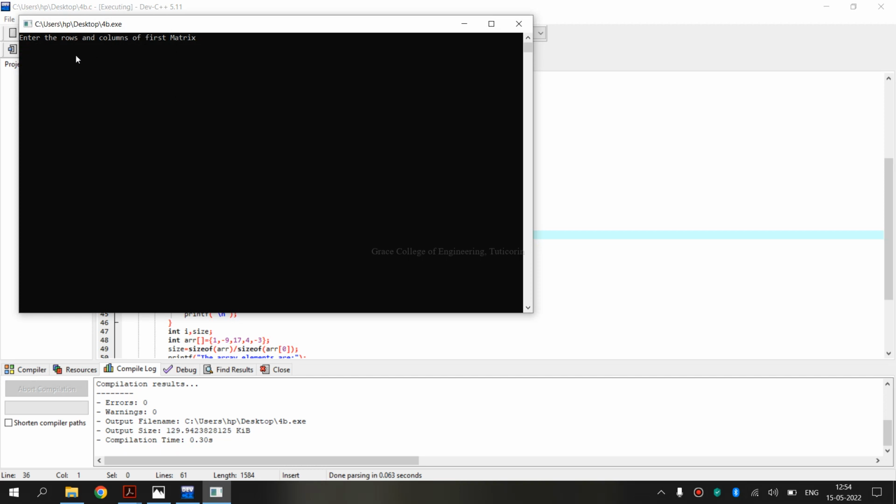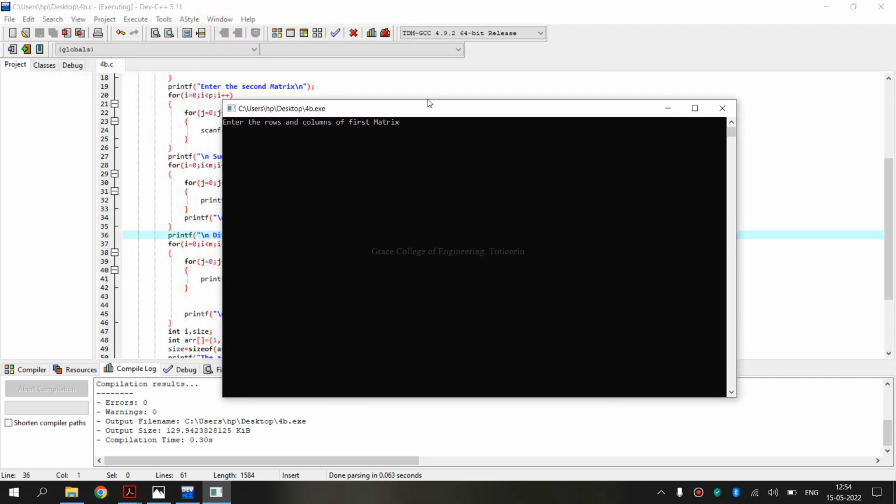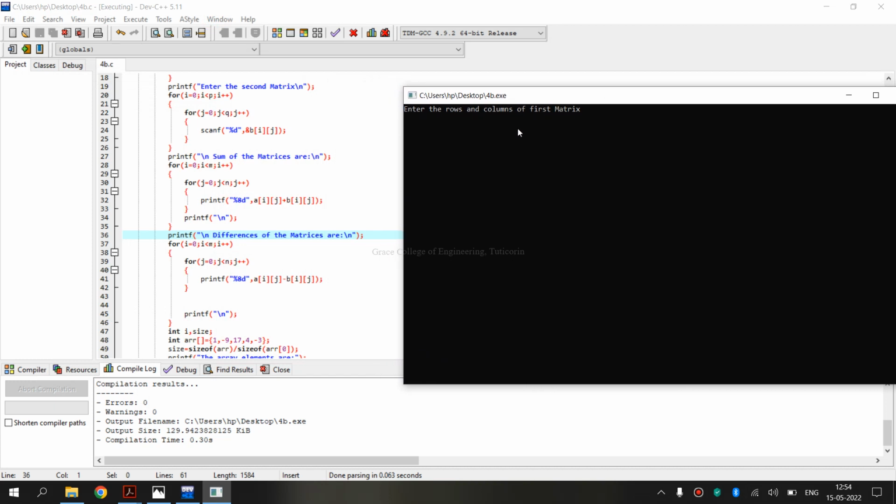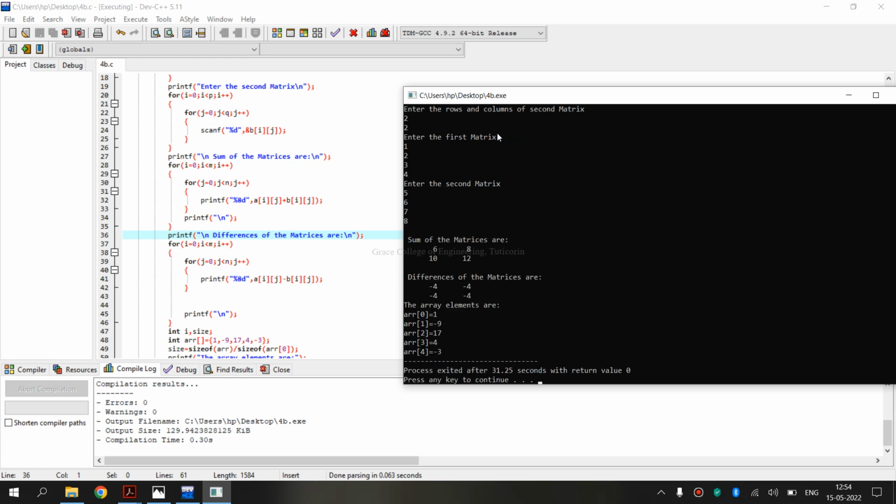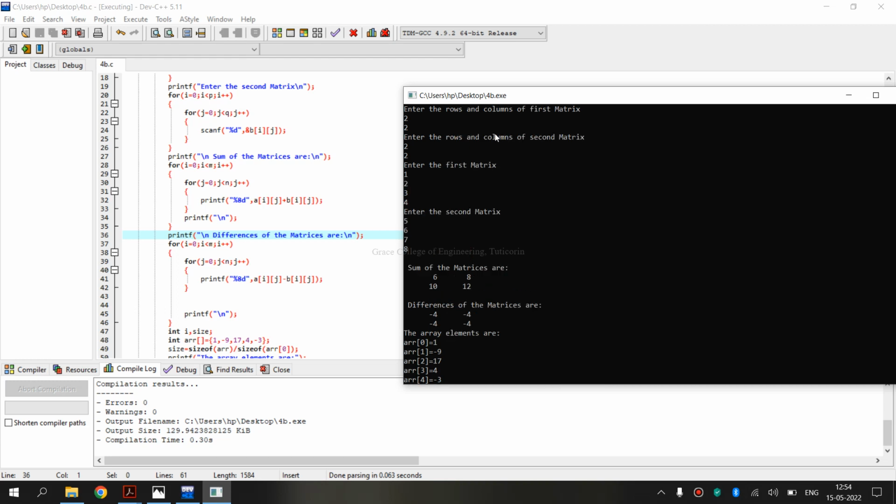If I run, it is asking me to enter the rows and columns of the first matrix. So I'm entering 2 rows and 2 columns. Similarly, it is asking for the second matrix. So 2 I have entered. Now it is asking to enter the first matrix. So I'm entering here the 2 rows and 2 columns elements. Next, it is asking to enter the second matrix. So for that also I have entered. So now it is calculated here.